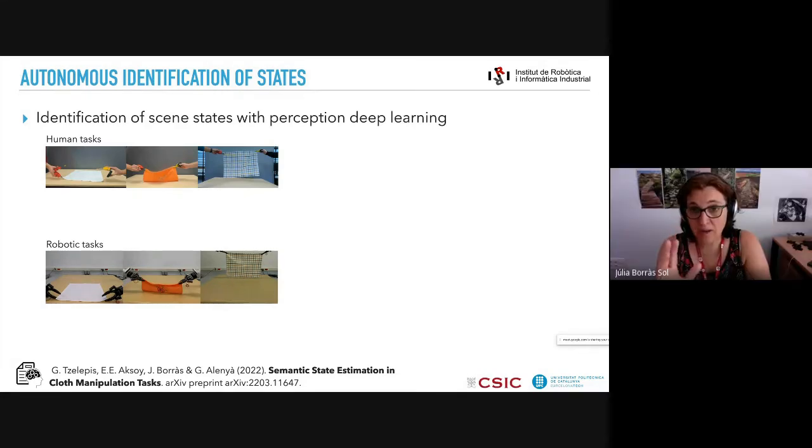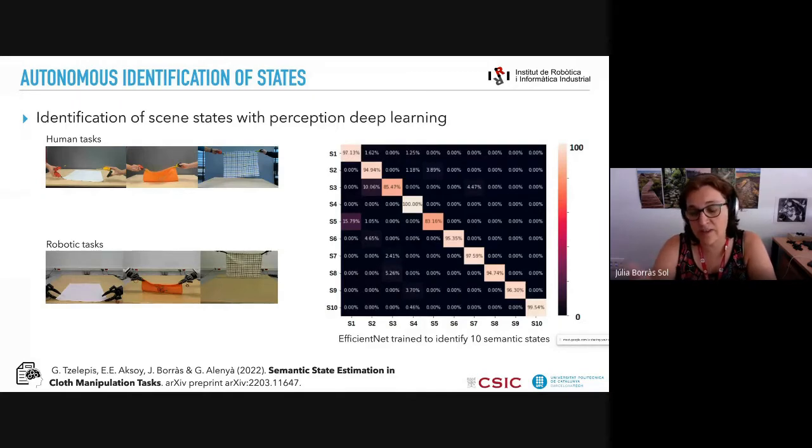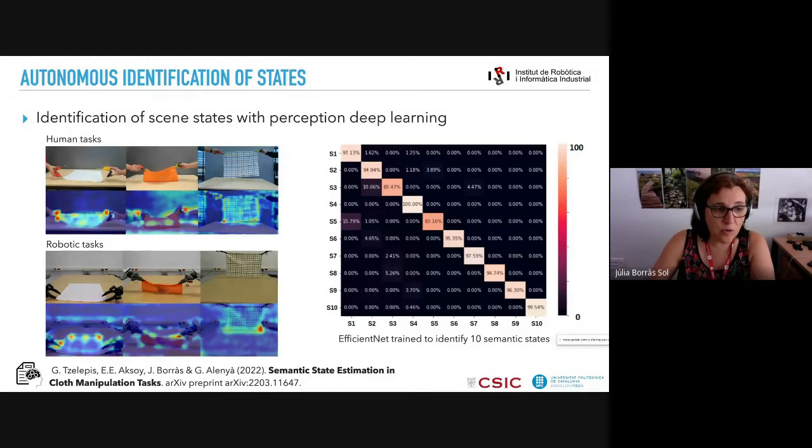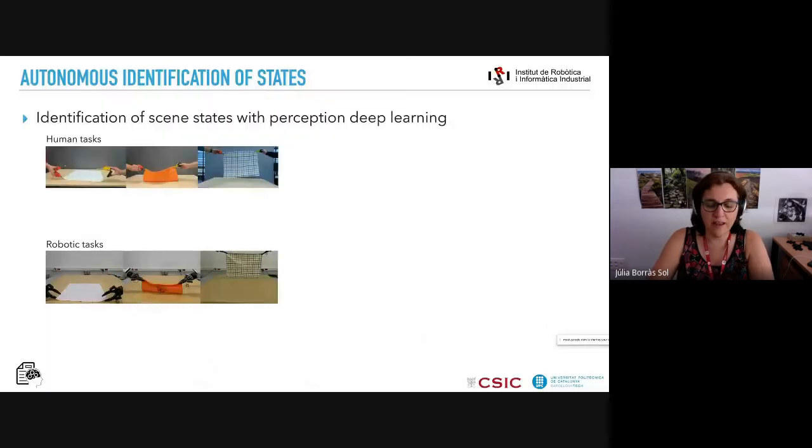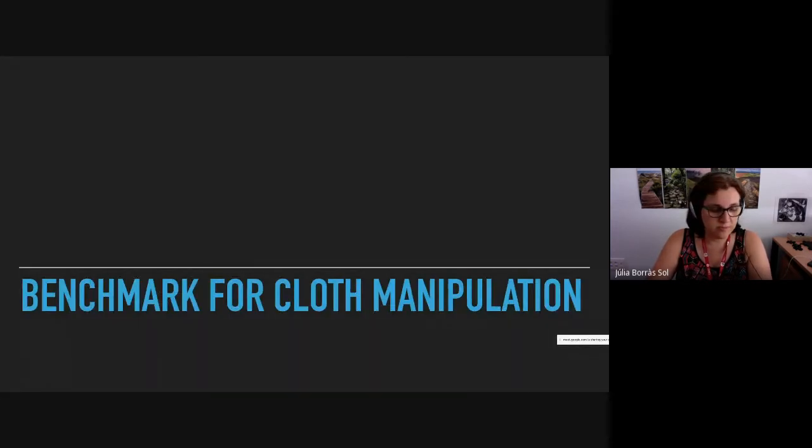Yeah. So, what I showed you so far is that I manually labeled all these states. What we did with one student is to actually train EfficientNet with 10 of these semantic states to show that they can be autonomously identified. And it was very interesting because we trained the network with these kinds of images, and then we were just giving the semantic state. And then we actually computed the attention maps, and we could see that the network was actually paying attention to these relevant points, like the corners of the grasps, whether they are touching the table or not, etc. And now I'm going to move to a different topic, so maybe it's a good moment to ask.